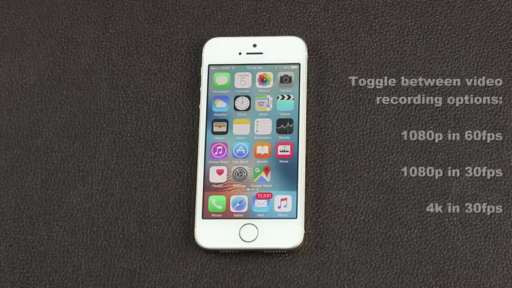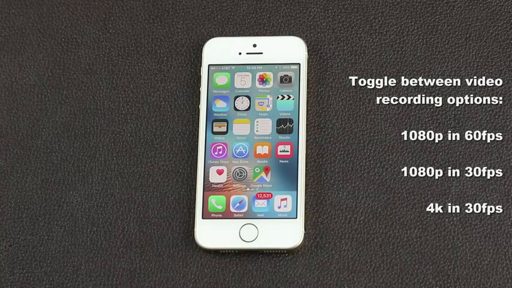Let's move on. Alright, so the next tip has to do with your video camera. As you know, the iPhone comes with an advanced video camera that can record in 1080p at 30 frames per second, 60 frames per second, or 4K video. I just want to show you quickly how you can toggle between these options.